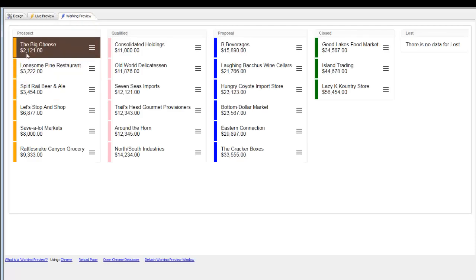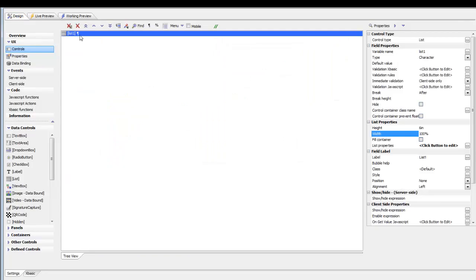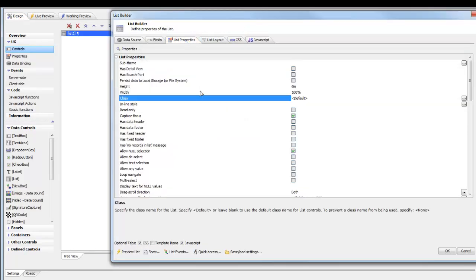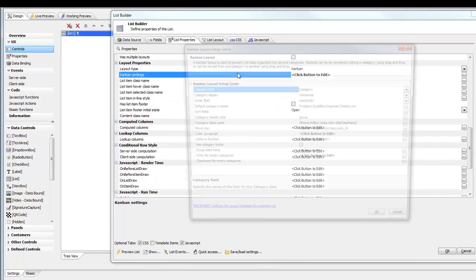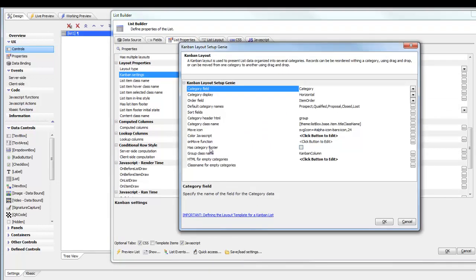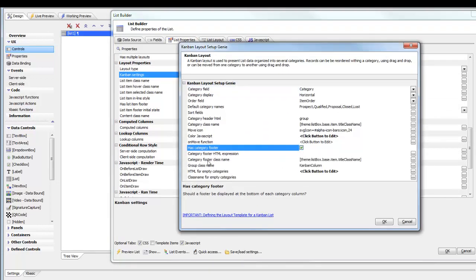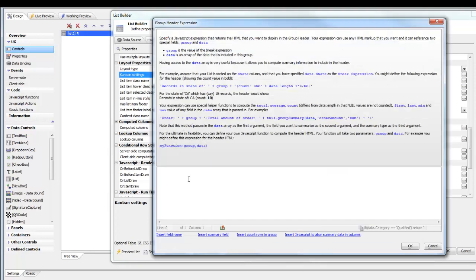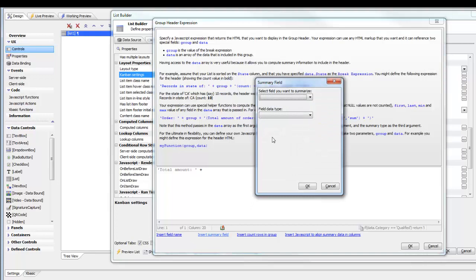Now we see that our numbers have been nicely formatted, and now let's go and add the group footer to each category. We'll go back into the designer, go over to list properties, scroll down to the Kanban settings, and then specify that each category has a footer, and our footer HTML is an expression. So I'll say total amount colon, and now I want to put in the total amount for this category. I'm going to use the insert summary field value. The field that I want to summarize is amount.